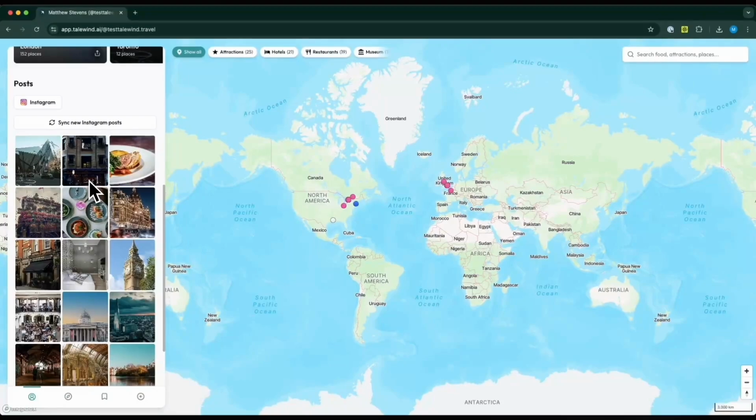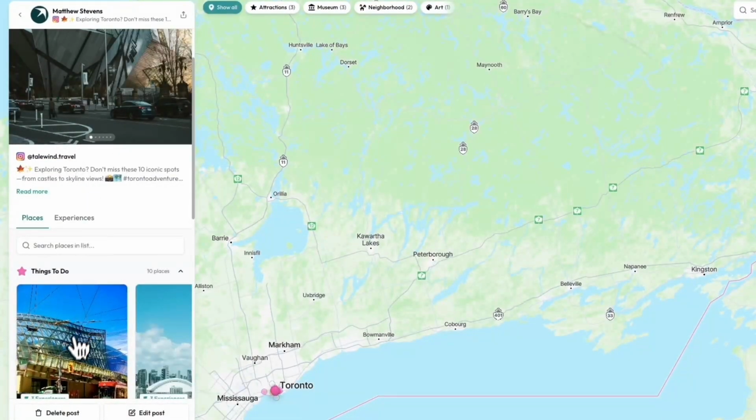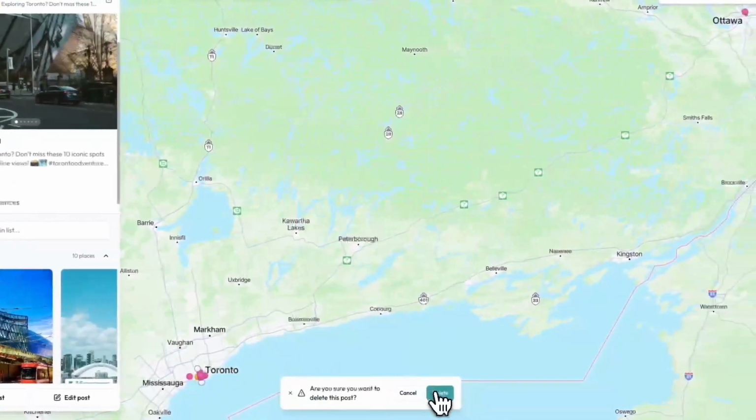To add new posts from your Instagram feed, simply click the Sync New Instagram Post button and it will add any new posts to your Talewind feed. To delete a post, click on the relevant post and then at the bottom, click Delete Post and then Confirm.